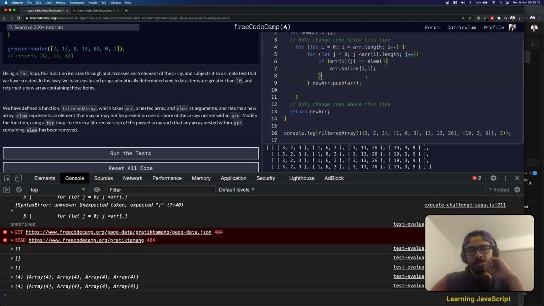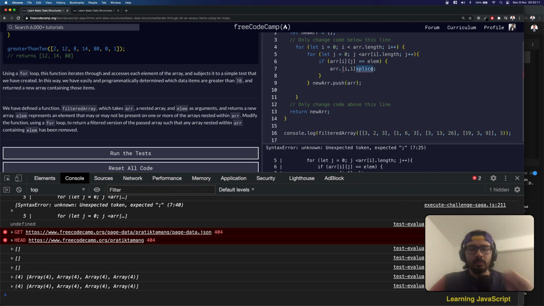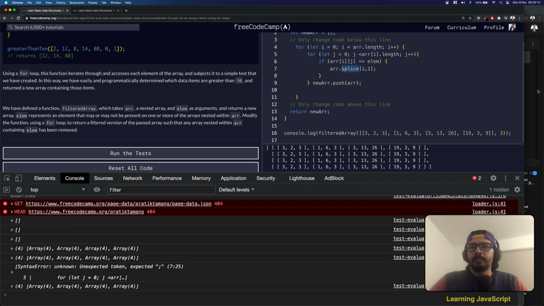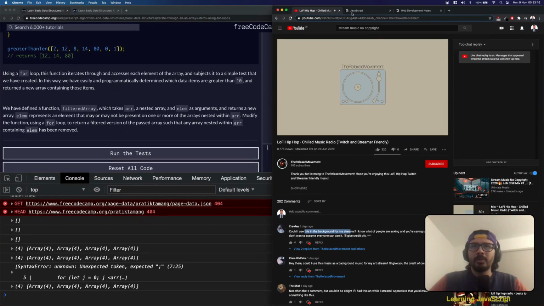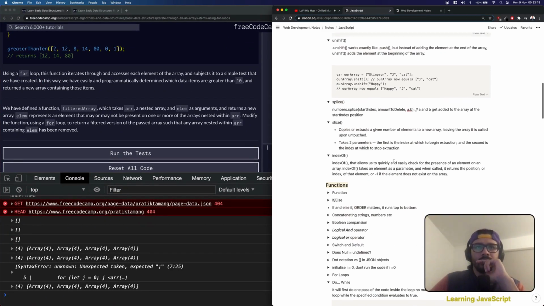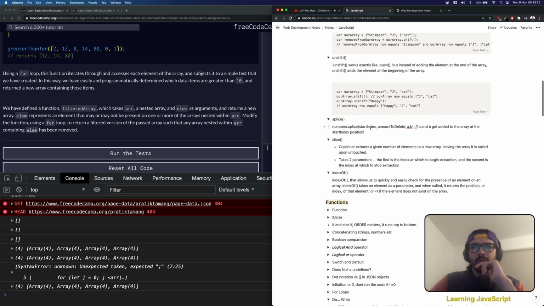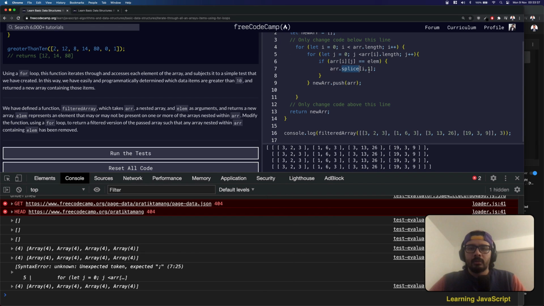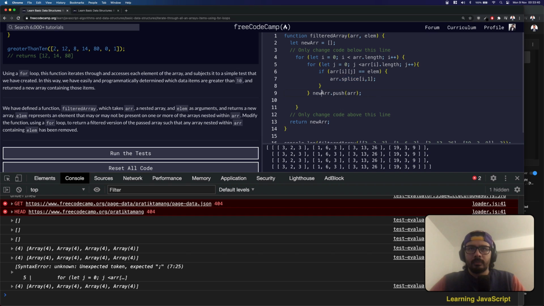That didn't filter anything. Oh. Am I using the splice thing incorrectly? Splice. Start index, amount to delete. Start index and amount to delete. ARR.splice.